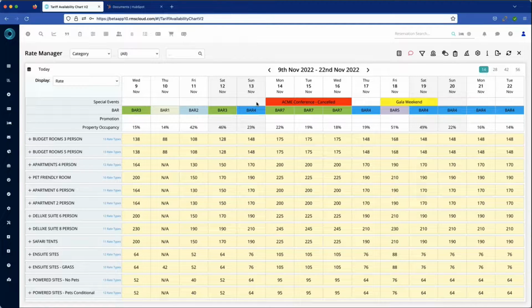Now, the ACME conference, we had that lined up for Monday, Tuesday and Wednesday. It looks as though it's been cancelled at the last minute. That's a tragedy. We're going to have to deal with that in just a moment. And we can see the next weekend, we've got the big gala weekend coming up, so we might have to take that into account as well. That's something that everyone in the office is going to need to know, so we've got it nice and highlighted there.